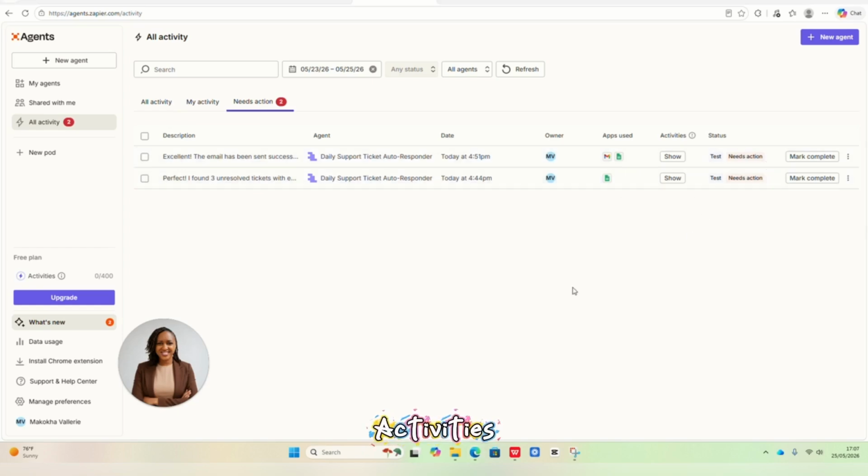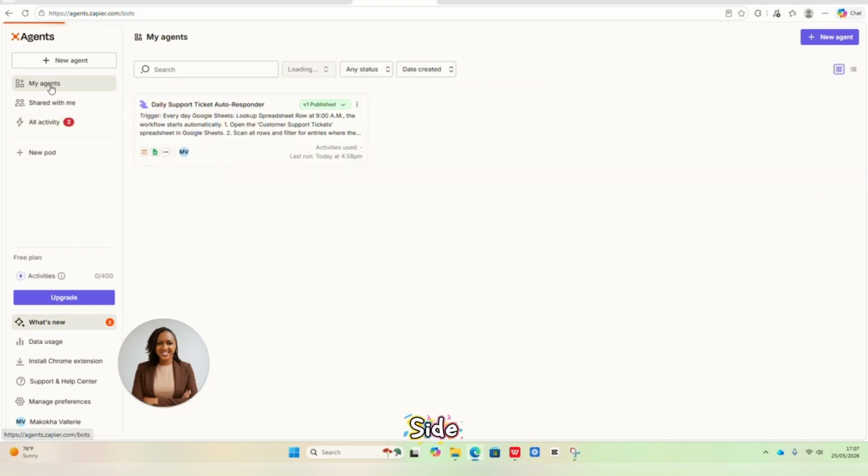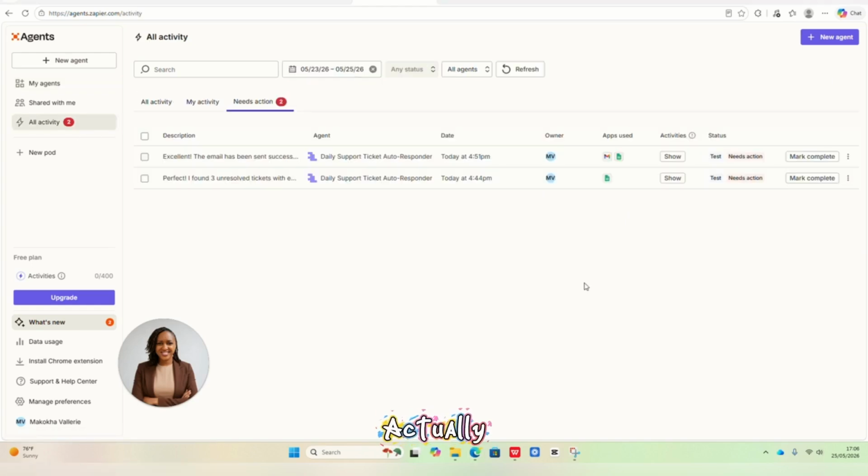Besides the activities, you can also view all the agents that you have created. Just come to this left side, click on my agents, and you'll be able to see all the agents that you have created. Now, this is the good thing. You can actually start testing Zapier AI agents for free. Zapier gives you free monthly activities.